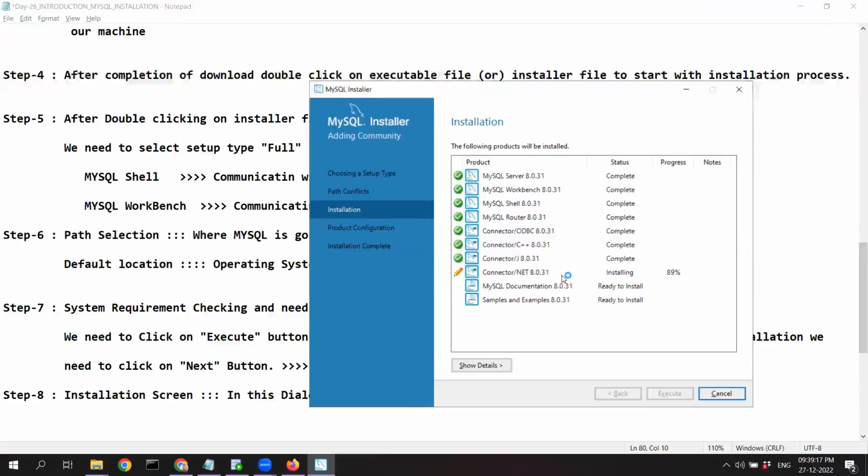So it is installing the connector for .NET application, sir. And MySQL documentation is installing here, followed by samples and examples. Done, sir. Have all installations got completed or not, sir?